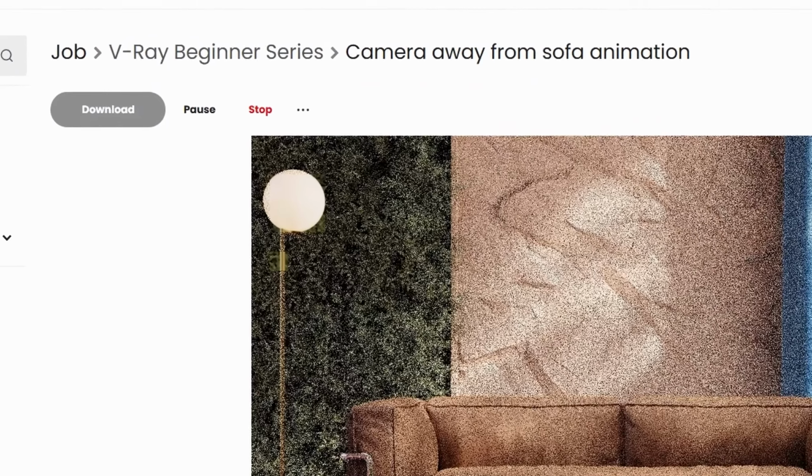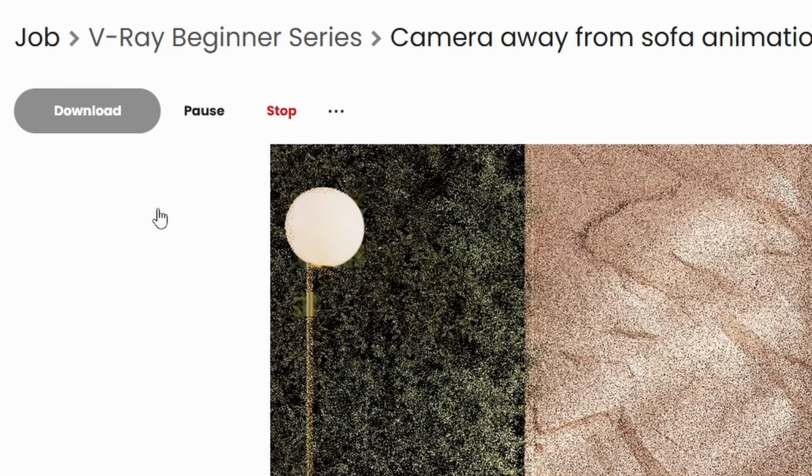Now, what you can also do is you can pause the entire job by hitting the pause button. And once you do that, you're going to see that the download button is going to become available to you. And you can now download this image, even though it's not even finished rendering yet. Now, it's going to be super noisy and all that, but you can do that if you so want to. Or, now that you've paused the job, you can also just resume it.